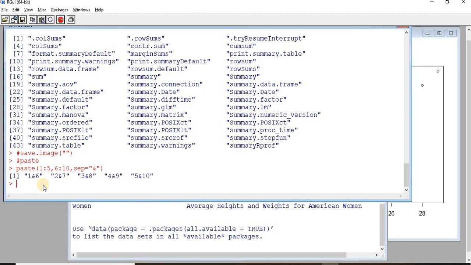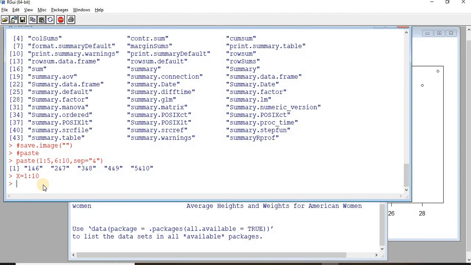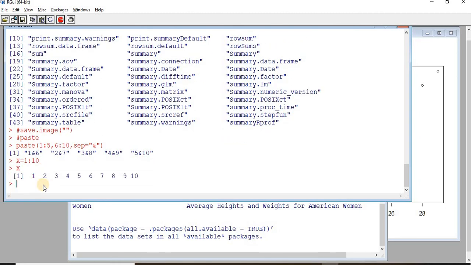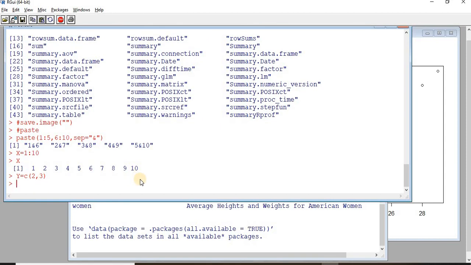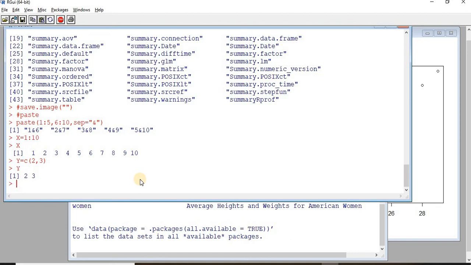Now let us take another example. So capital X is equal to 1 to 10. So capital X has values from 1 to 10. Now I am creating capital Y using the concatenation function. I am just taking two numbers, 2, 3. So this is my Y. Now I am just going to apply plus.